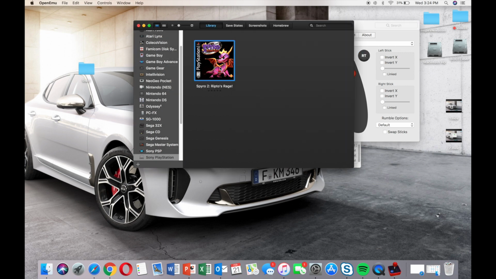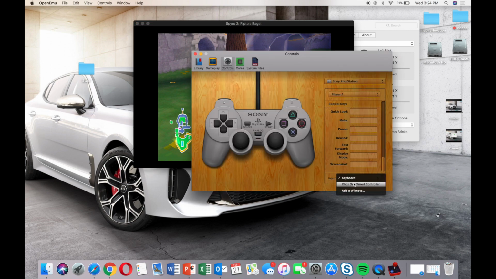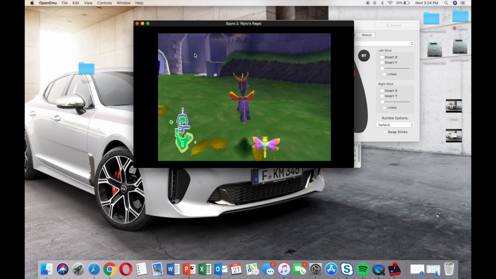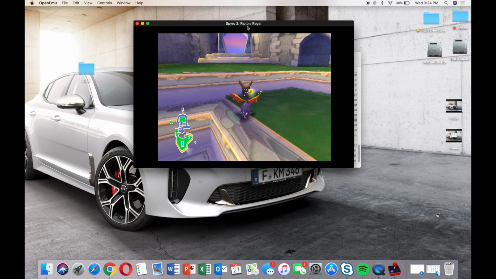If I go back to Spyro here and I want to play it again, it should still work regardless. Might have to edit. There it goes. Xbox One controller, I want to make sure of that. And here we go, it's working. I don't know why it's lagging. But as you guys can see, it's working.